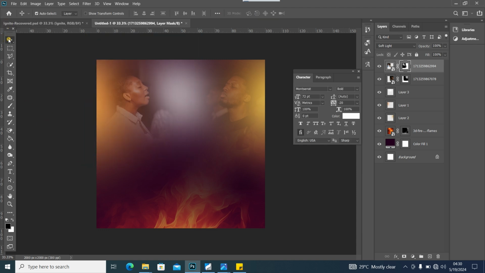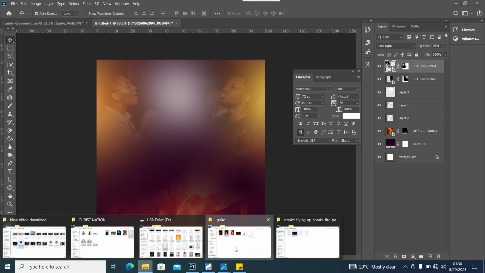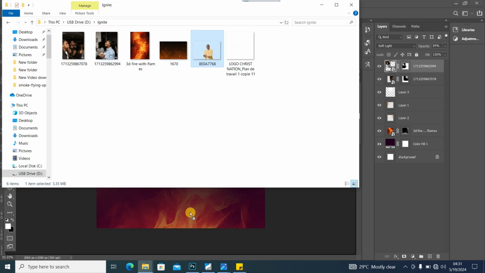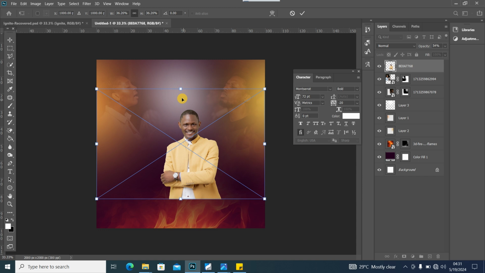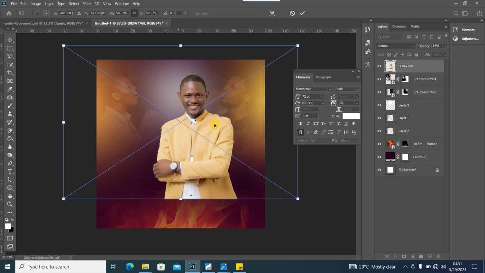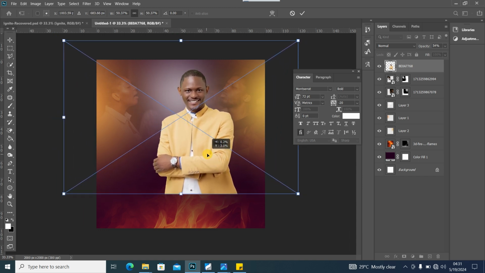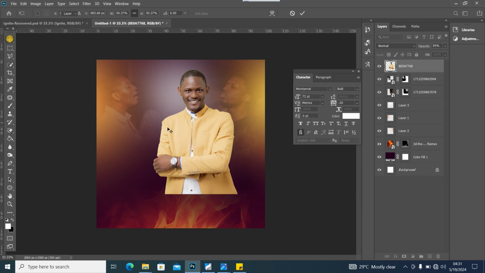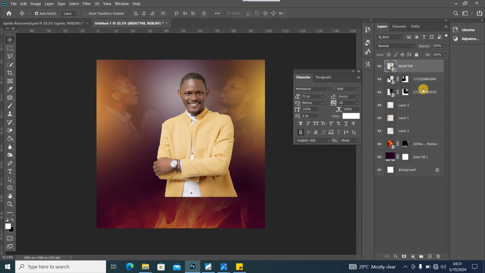Okay, once that is done, I'm going to drop the opacity to about 57 or 54%, and now I'll move it to this position. Okay, at this point I'm going to bring in the image of the preacher, so I'll just increase the size to something like this, and I position it here. And once that is done, I'm going to add another layer again.